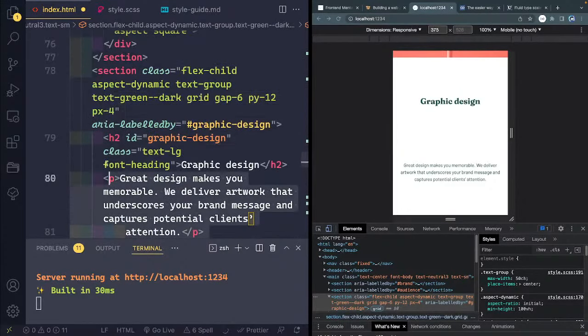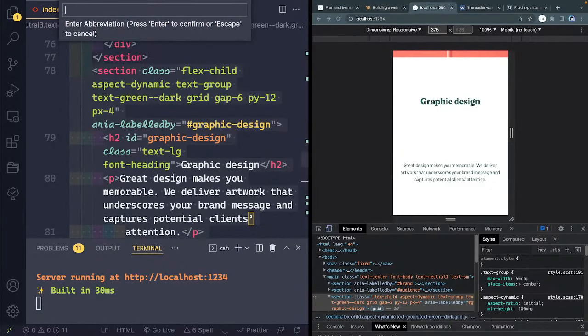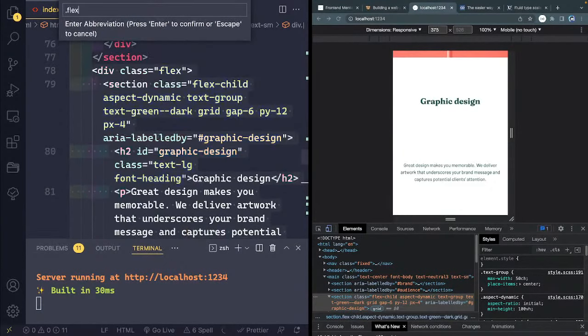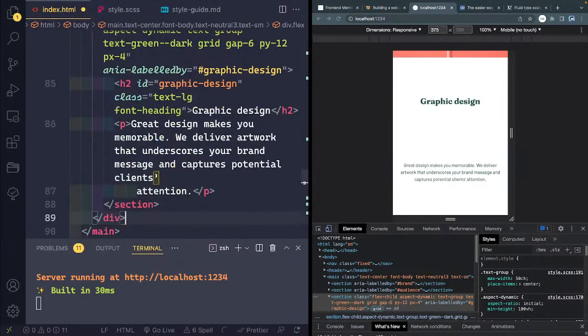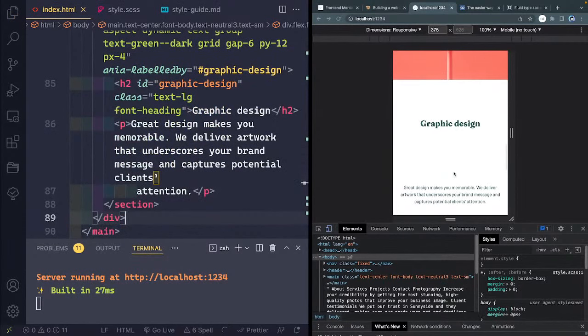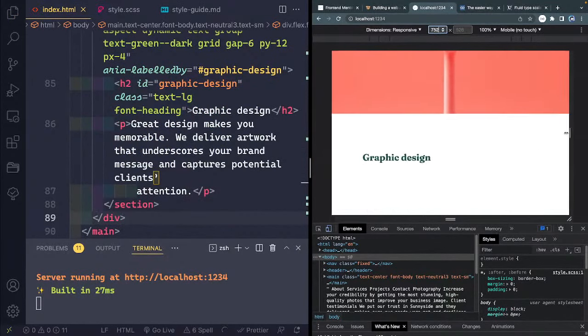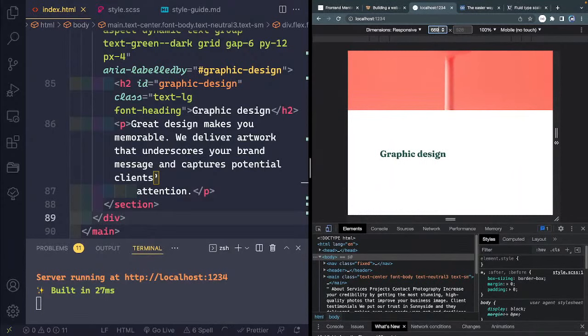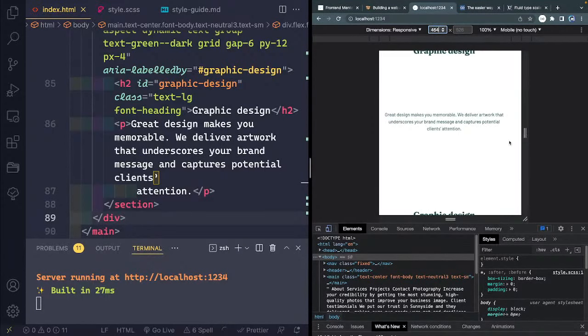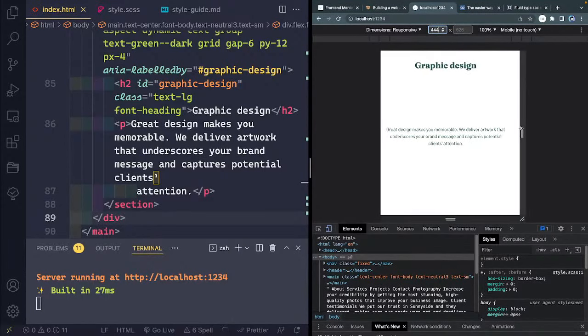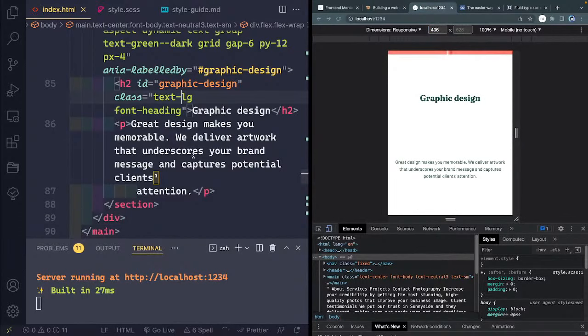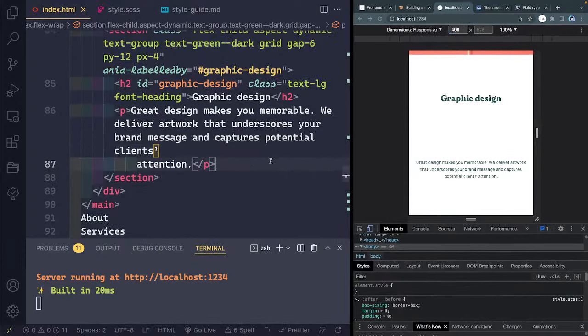Let's see. Right here. And I'll do Command-Shift-P and wrap with abbreviation. And we'll do, both of these will be flex. And then I think it's just flex wrap. So that should work. Yeah, okay, cool. So they go next to each other at the end. I should probably also change that min width there when we get to desktop, but we probably won't get to it in this video anyhow.